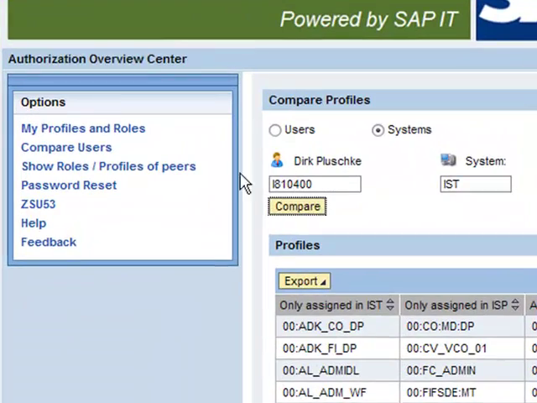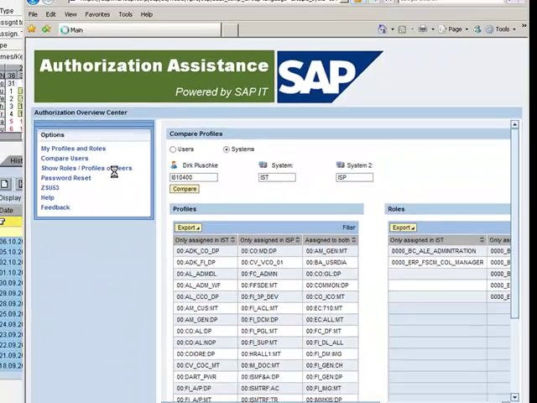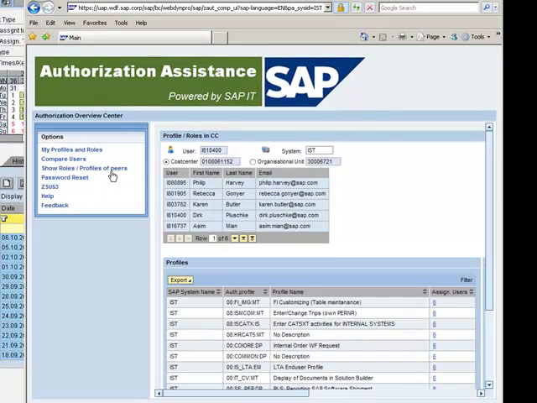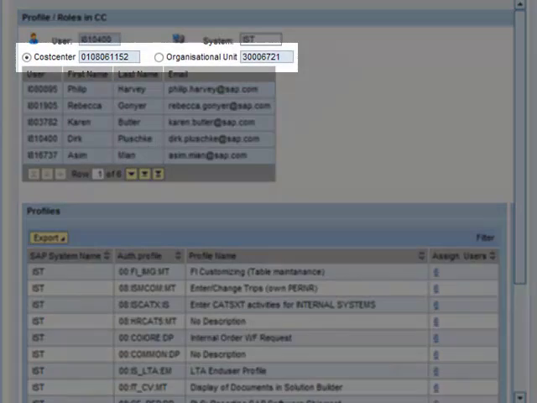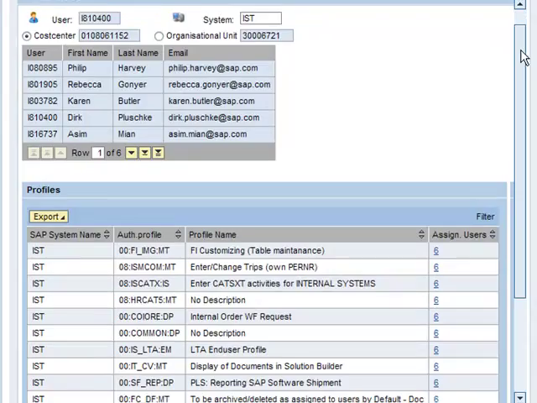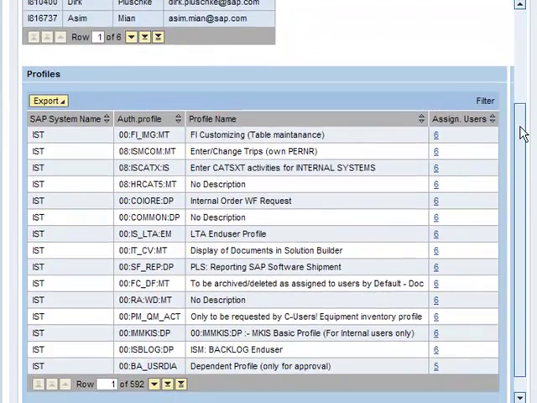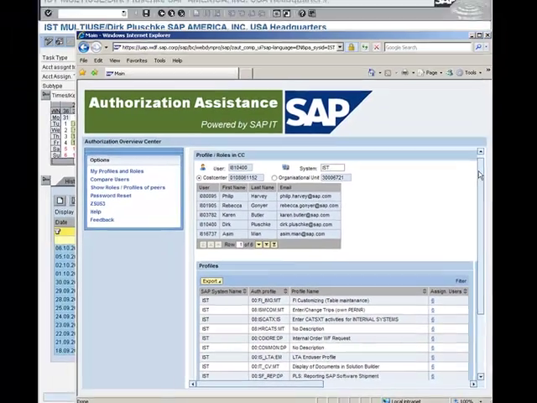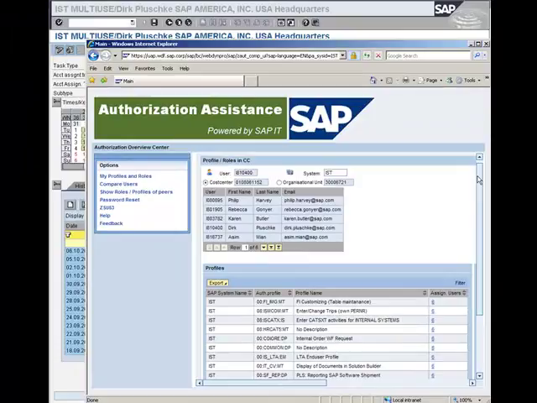Show Roles of Peers displays the most frequently used authorizations of every member on your team. Your team members can be determined by cost center or org unit assignment. This can be helpful if you wish to create a list of most commonly used authorizations, for example for a new team member.